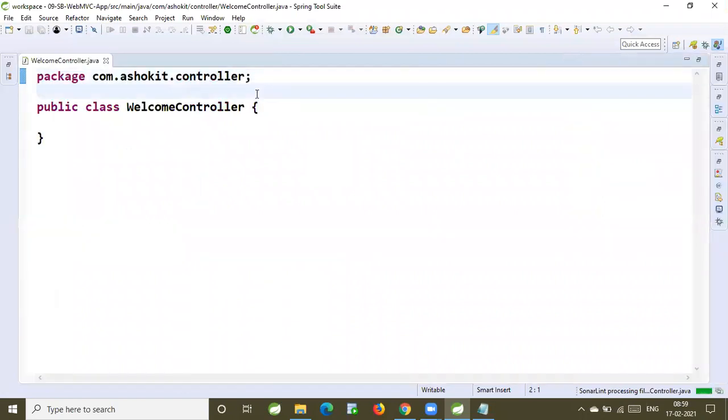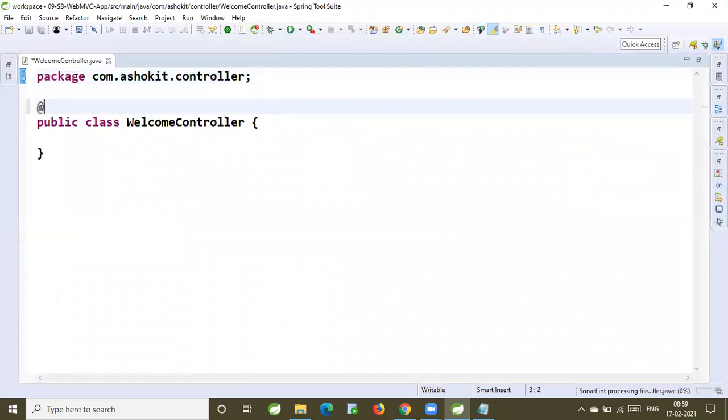Now, do you know how to represent this class as a controller? By using one annotation called @Controller. By using the @Controller annotation, we are representing this class as a controller. Controller means it is used for C2B communication. One end user can communicate with our business by using this web application.